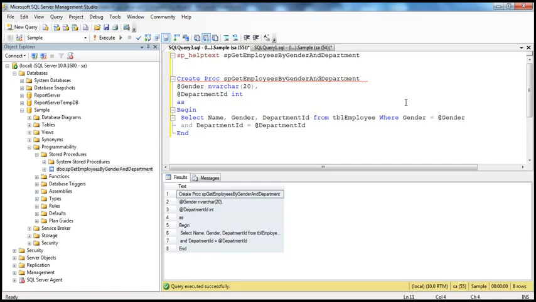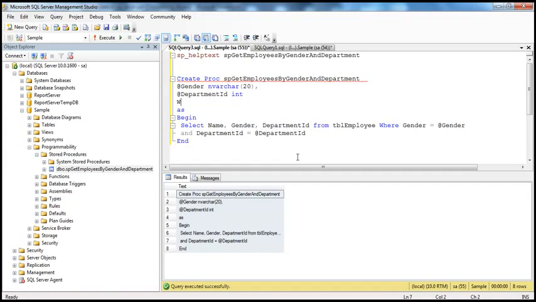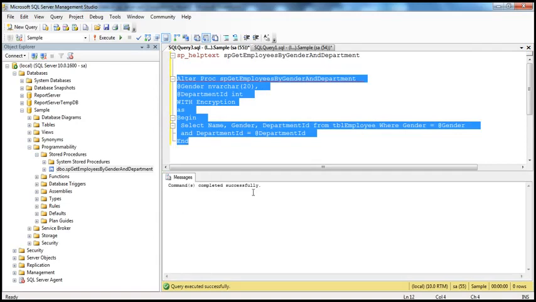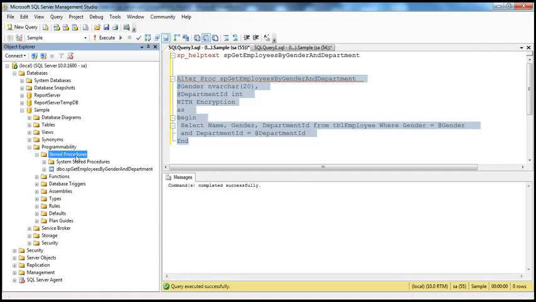Now if I want to encrypt the text of the stored procedure, I can do that. How do I do that? All you have to do is to use this option, with encryption. And we want to alter that, so I will say alter. Now when I press F5, look at this, command completed successfully, and now the moment I refresh this folder, look at this, we get a little lock symbol there indicating that this stored procedure is now encrypted.